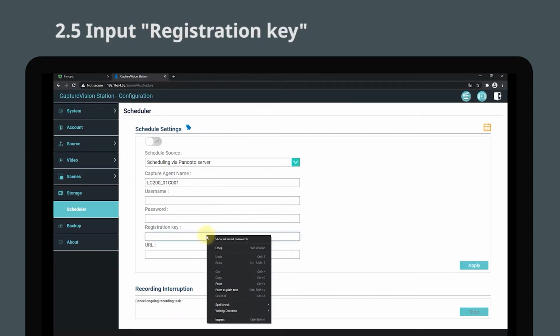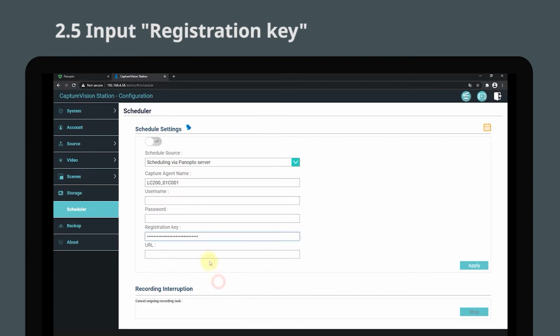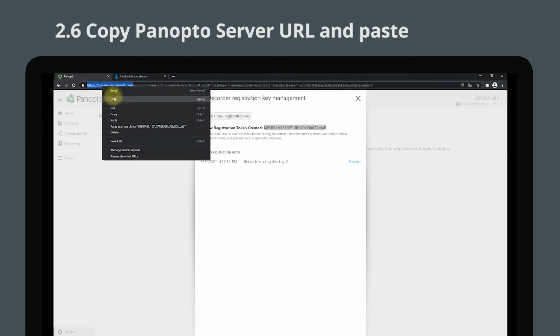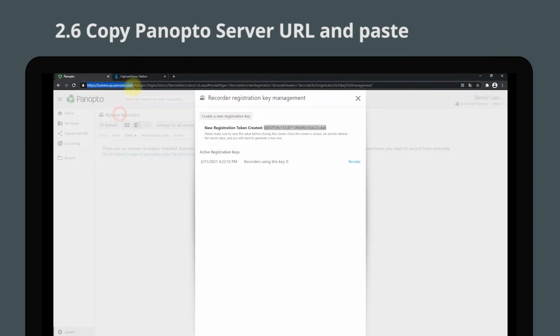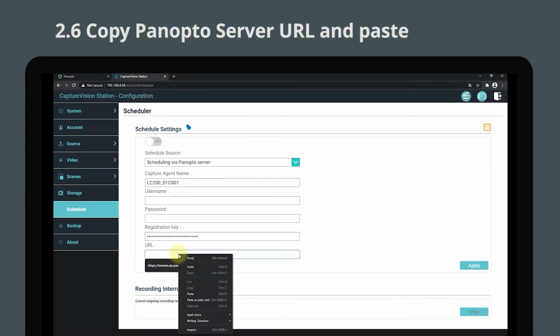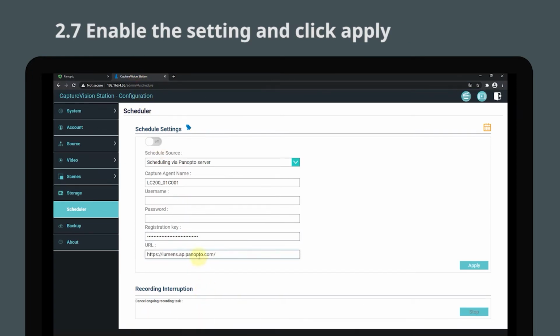Input registration key. Copy the Panopto Server URL and paste. Enable the setting and click Apply.